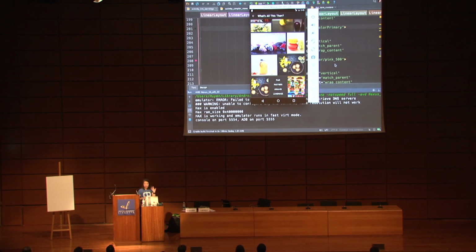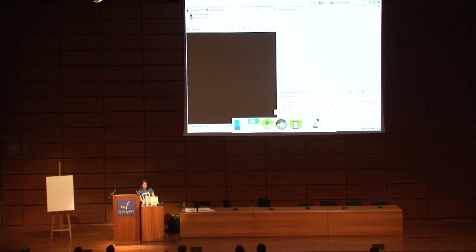Say that I didn't tell you that I did this really crappy layout for you, and you just saw this on an app. How would you be able to figure out where the problems are? Well, you can use hierarchy viewer, and so if I start the hierarchy viewer from the monitor.